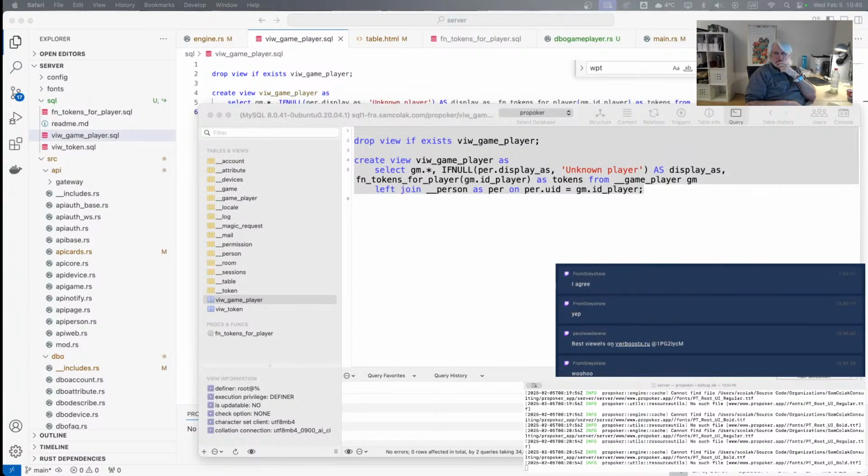Viewer boost on... what's viewer boosts? But it's a Russian site. Oh, bots. Okay.